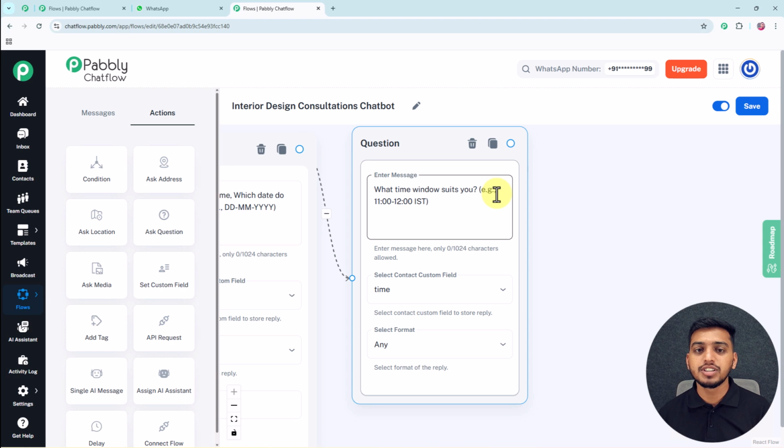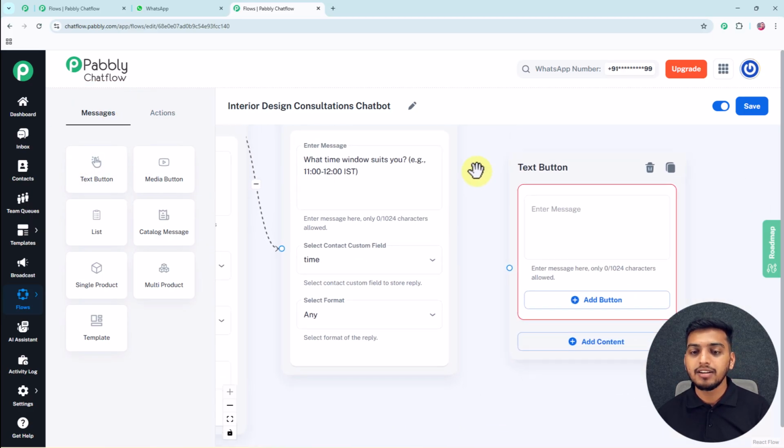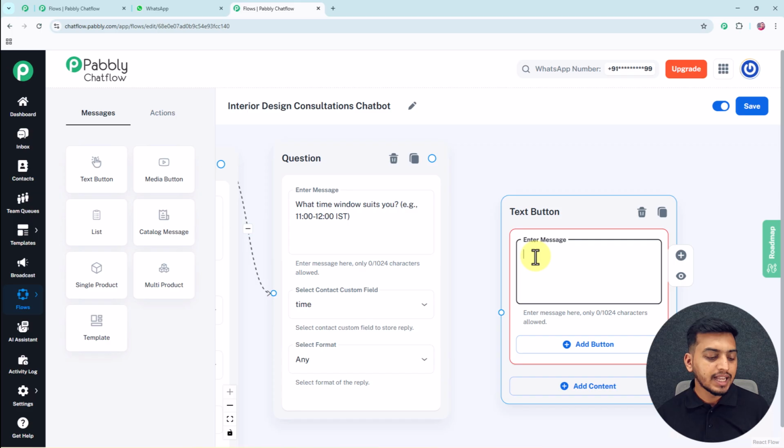And after this question, I want to send my customer a confirmation about their visit. So for that I will drag this text button from here, and I will drop it in here. And then inside this enter message box, I will enter the message which I want to send to my customer. And here you can see I have used this $sign client name to map the name of my customer, and also this $sign service type to map the service selected by my customer. And here I have also used this $sign date and this $sign time.